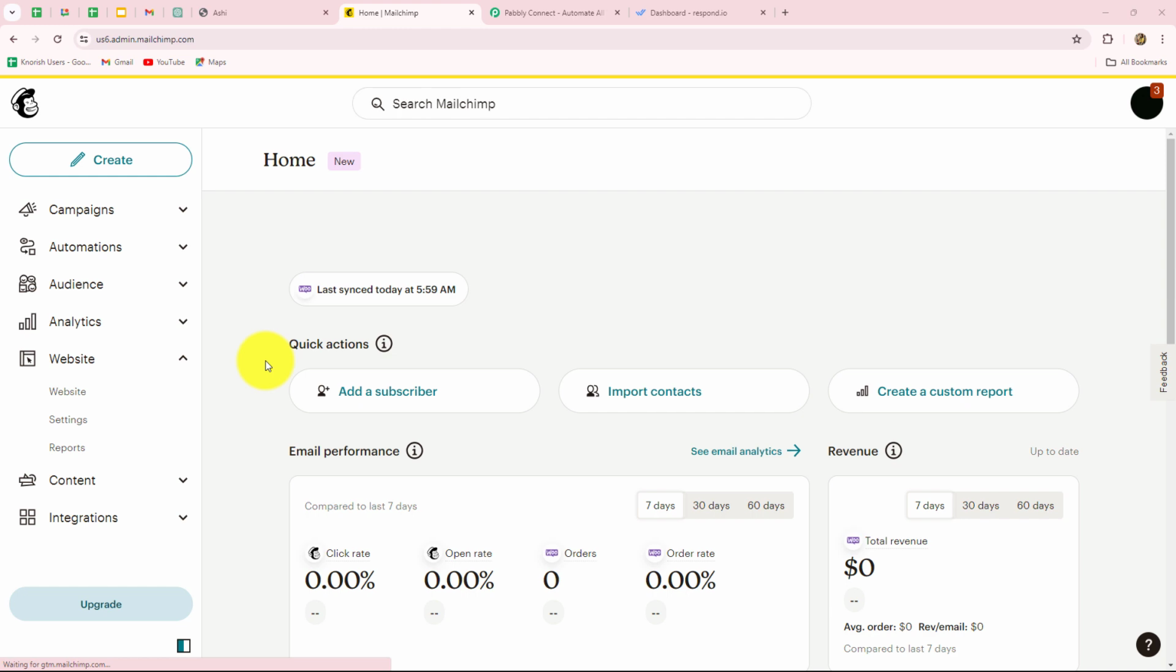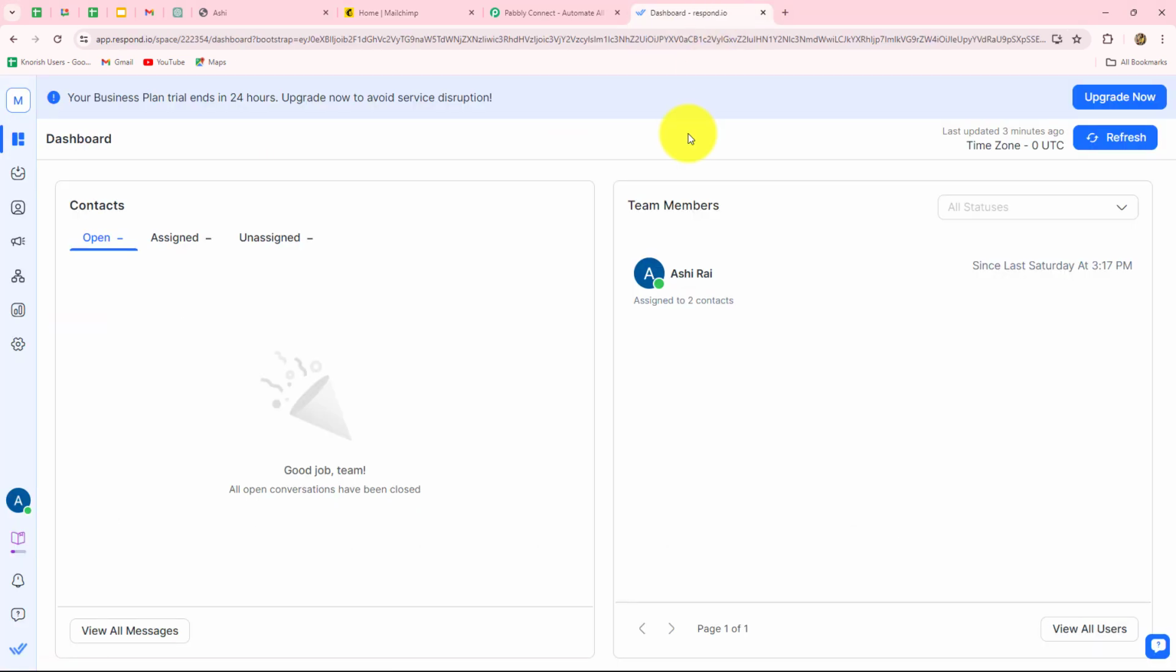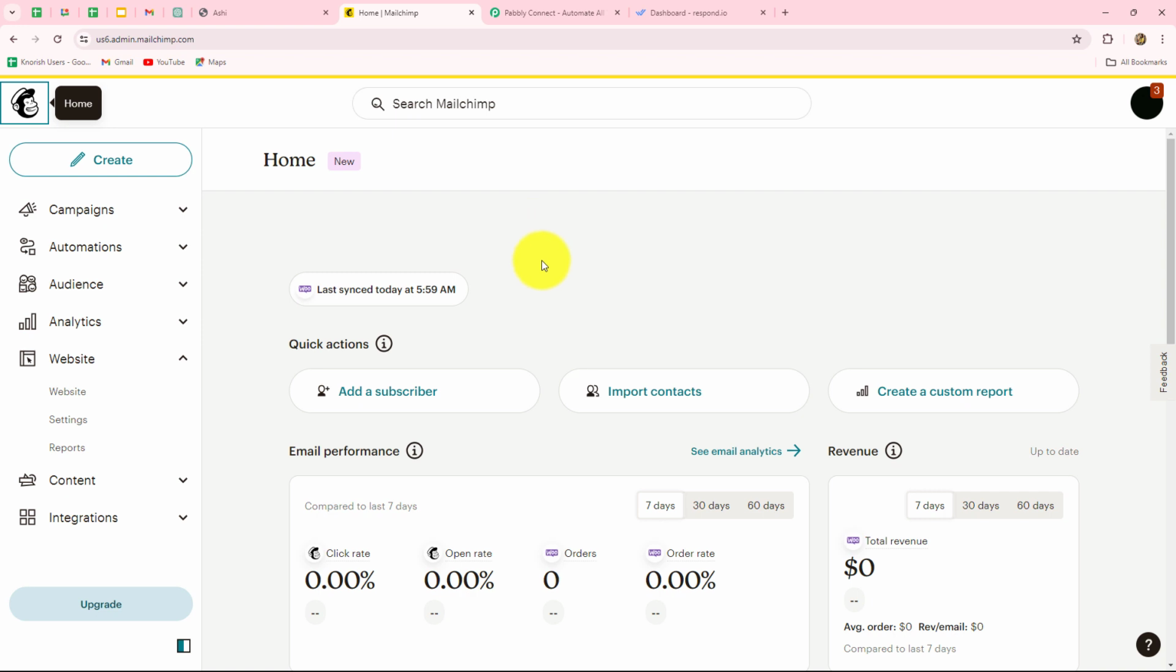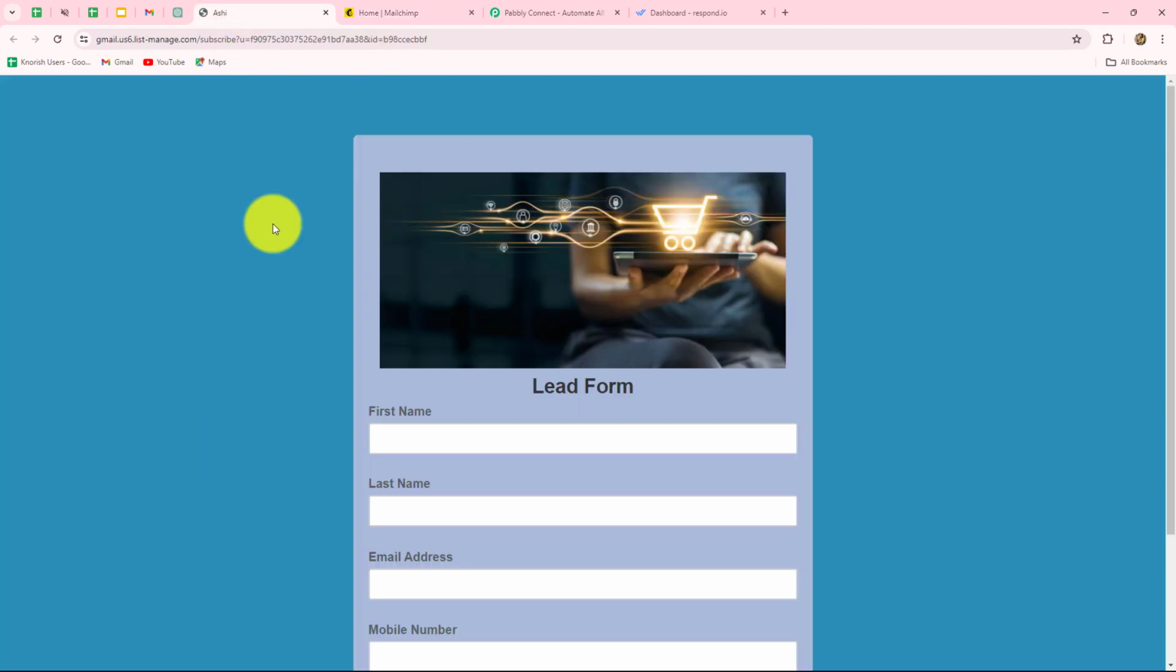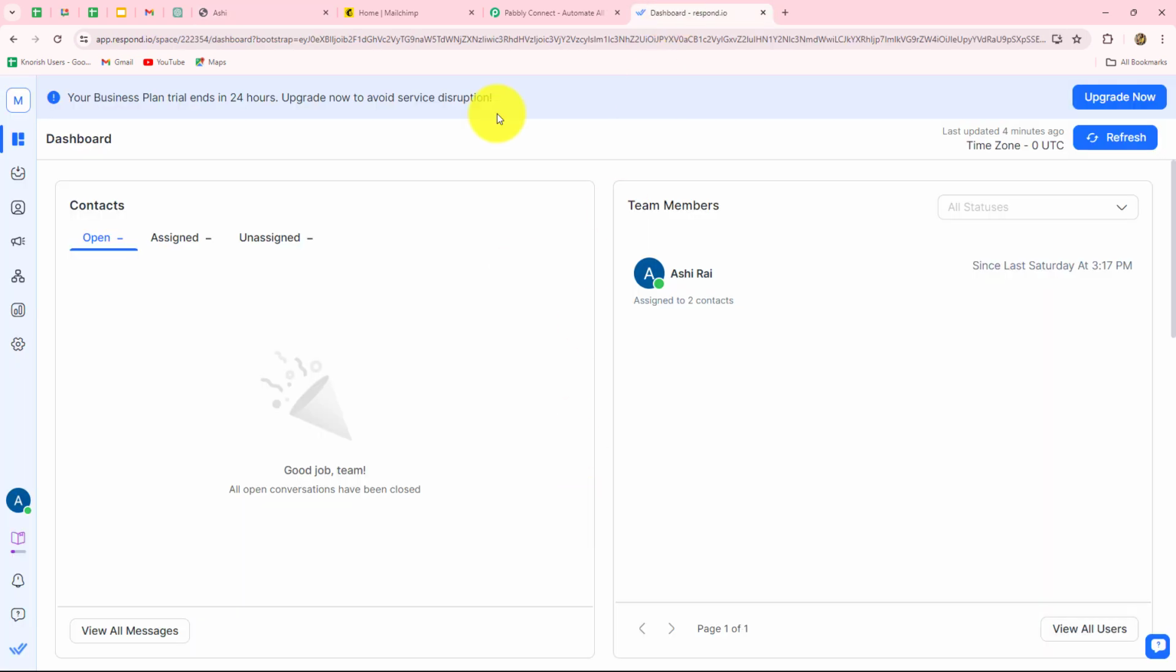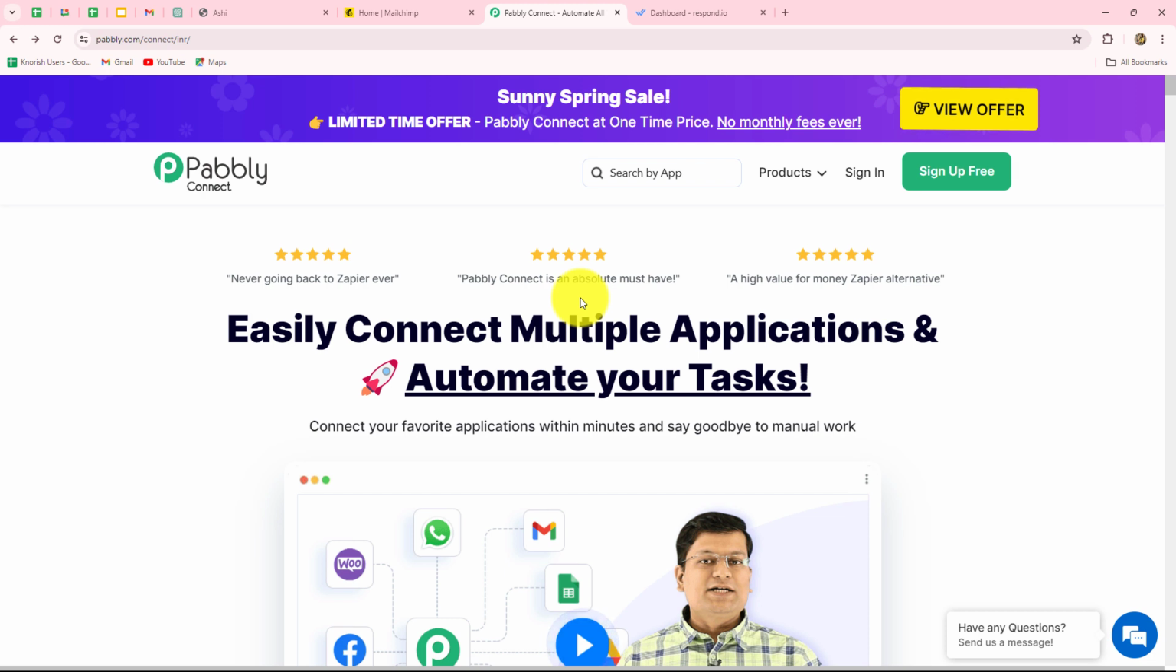In this video, we are going to learn how to create a new contact in respond.io whenever a subscriber is added in Mailchimp. So I'm using Mailchimp as an email marketing platform, and I have created a form with the help of Mailchimp to generate leads. Whenever the form is submitted in Mailchimp, I want to add the person who has submitted this form to respond.io CRM. Now I'm going to create an automation for this entire process with the help of Pabbly Connect.